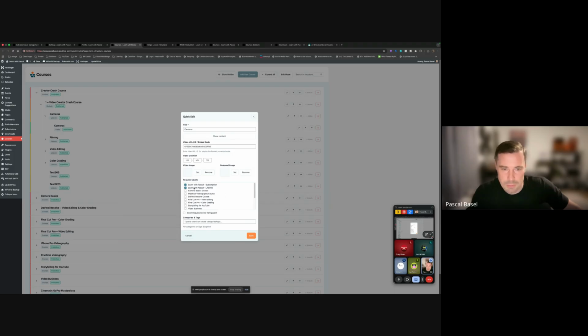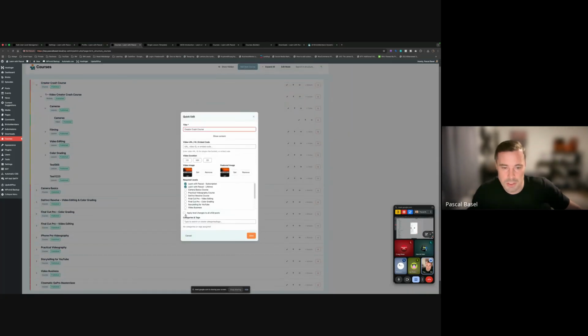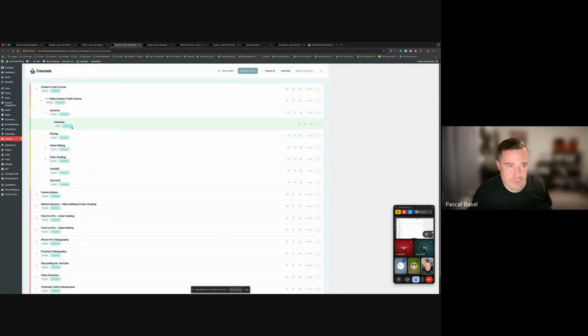And what's quite powerful here is also when it comes to required levels, you have the inherit required levels from parent option. So when you create a new post, you can automatically inherit all those required levels. Or if you're in a top level post, a parent, then you can also do the opposite, apply level changes to all child posts. So if I would now add a new required level here, then it would automatically apply to all child posts here of that course.